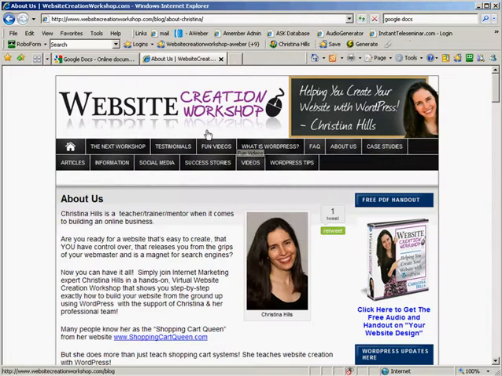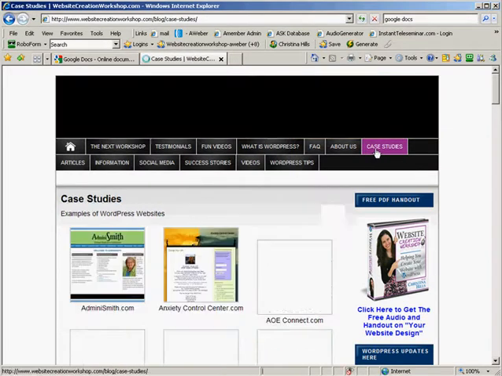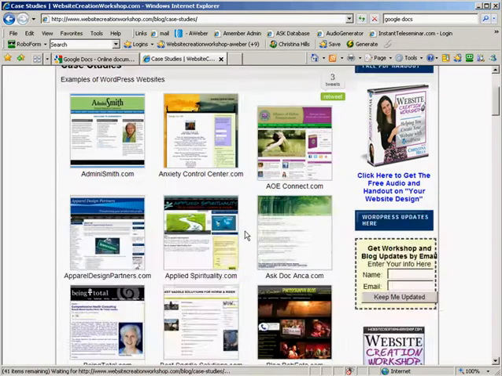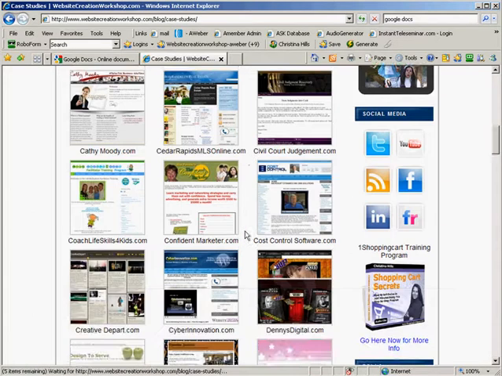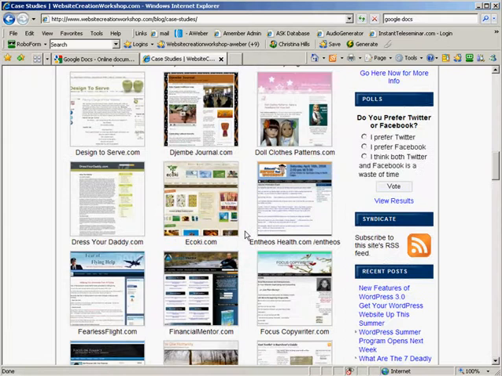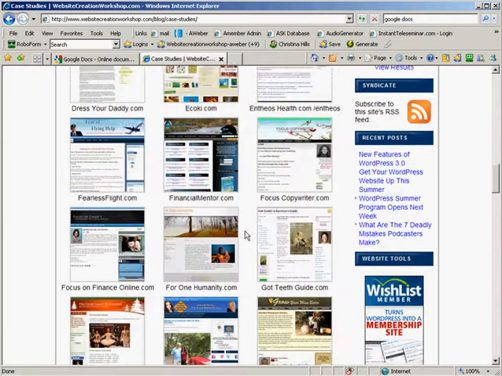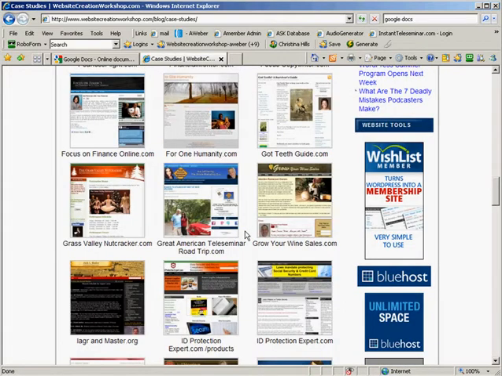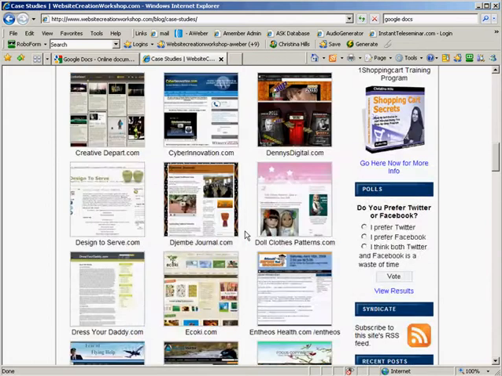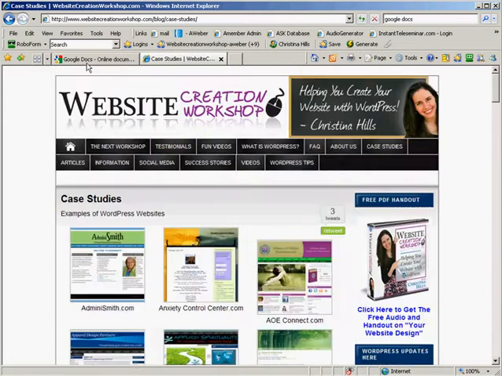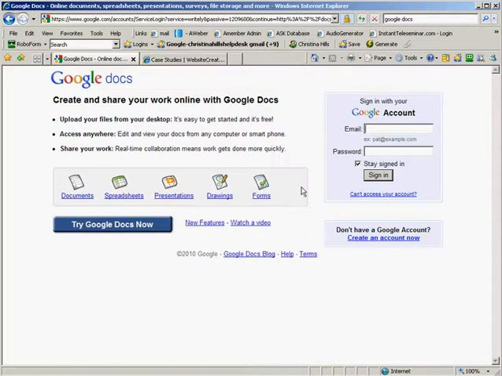So if you look over on my site at websitecreationworkshop.com/blog, and we go over to the case studies, you will see all the different websites my students have made. And what's going to happen is you're going to start making a lot of websites, and then you're going to have a hard time keeping track of them. So that is why I want to teach you about using Google Docs.